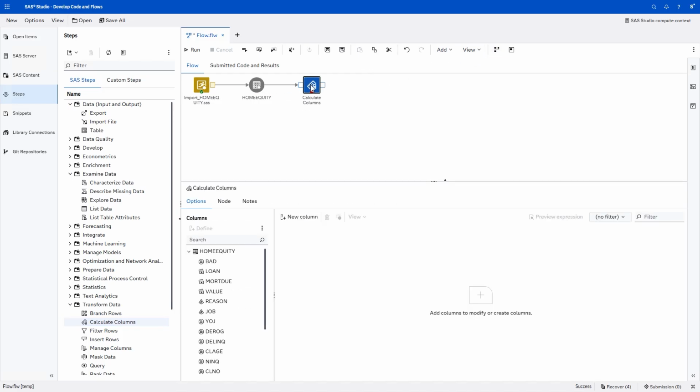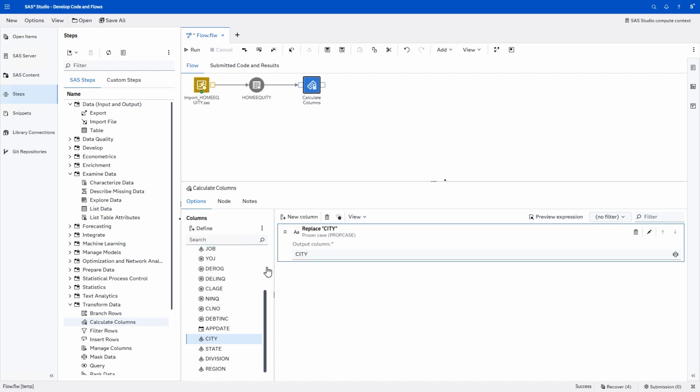Click the Calculate Columns node to view the properties. In the Options tab, select City, which happens to be a column stored in all lowercase. Click Define to view a variety of transformations available to modify the data values. Select Change Case and Proper Case. The updated column values will be replaced in the City column.